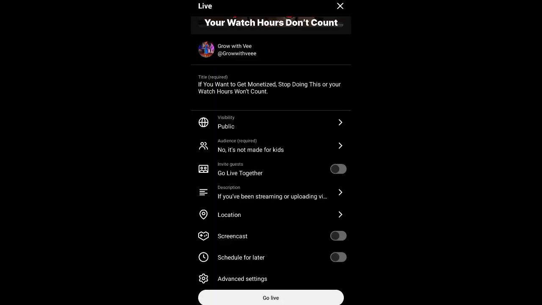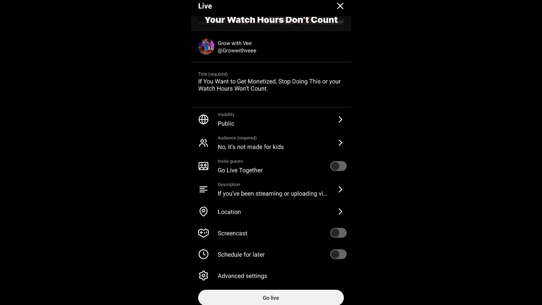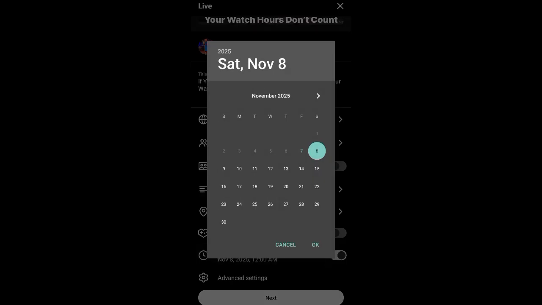Right now, this is the important part. This is why we're here. You see where they have schedule for later. Now you want to go on and toggle that on. Go on and click that, toggle it on. When you do that, you see it's already giving you an automatic schedule date, but no, you need to edit it.